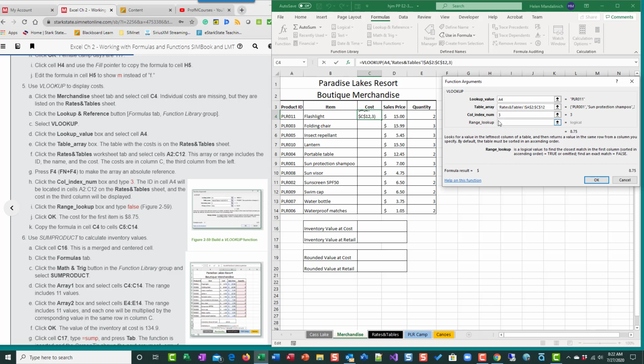A range lookup is the default for VLOOKUP, like the example I showed with the grade, where you're looking at a lowest and highest in a range of values. If we were using a range, we wouldn't have to put anything in there. But we are using an exact match. We want to find PLR011 exactly, not greater than 010 and less than 012, right? It's not a range, it's an exact match. And when it's an exact match, you have to put the word FALSE in here. And that's it. So we're going to go ahead and click OK.